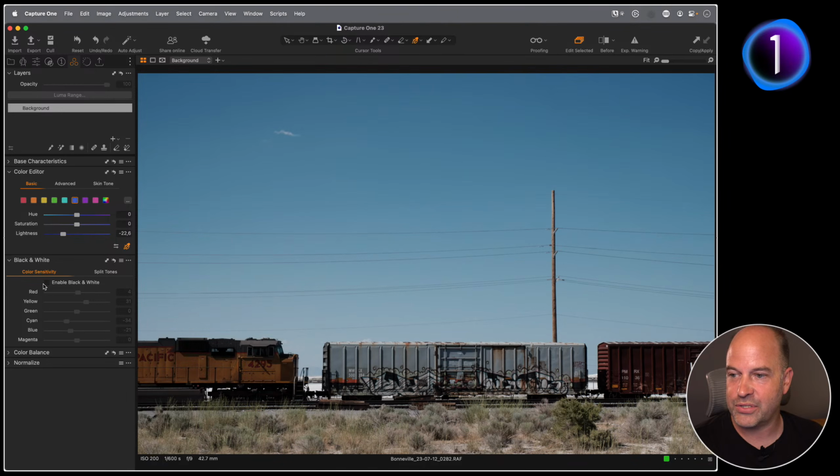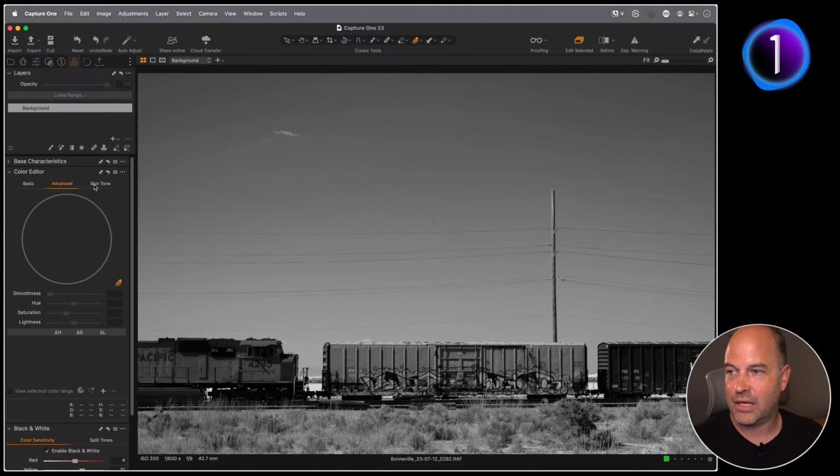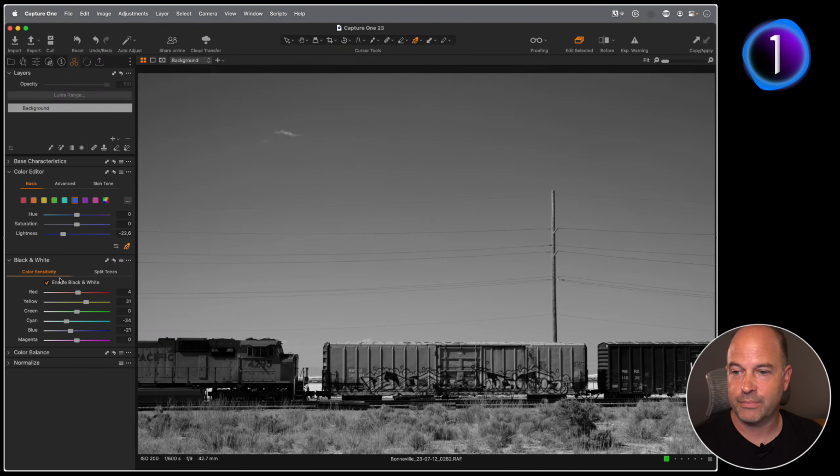You might have to remind yourself just by turning black and white off exactly what color tones you have in the image before you go ahead and use the color editor. But it is perfectly possible to use the basic tool, advanced, and even the skin tone tool as well. So don't forget that. It's not really a conversion, it's a representation of how the image will look in black and white.